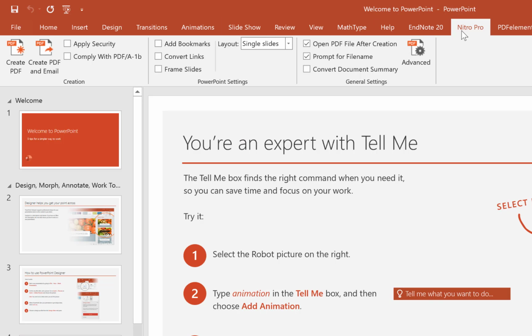If you don't have this Nitro PDF, I have made a video about how to download, install and use it. I'll put it in the description, so you can just watch the video on how to download and install it. And you should have the add-on over here as a ribbon at the top here.